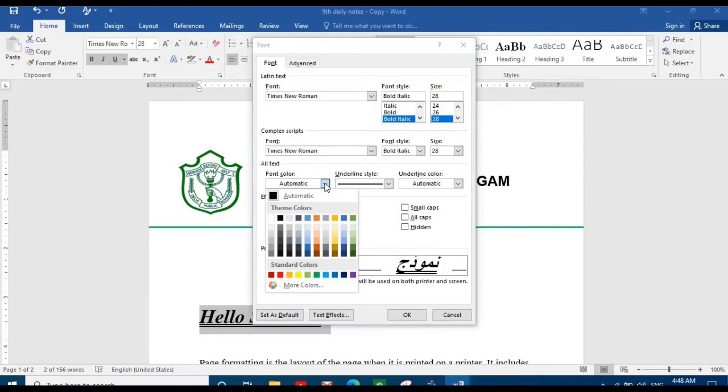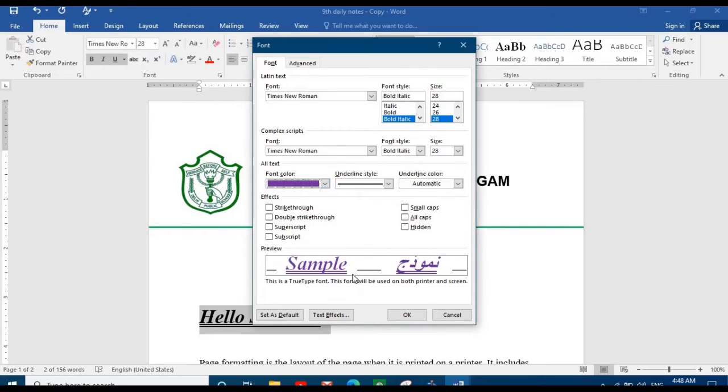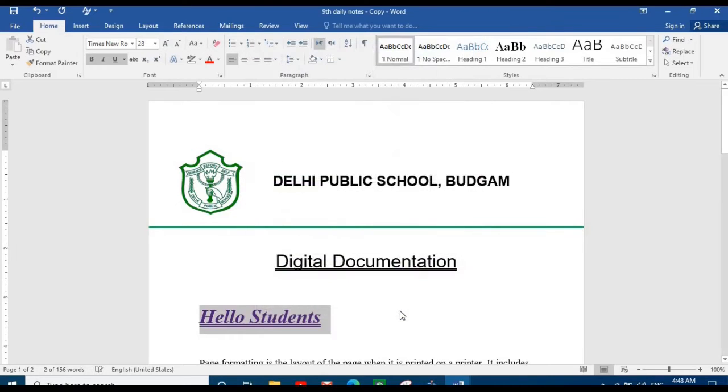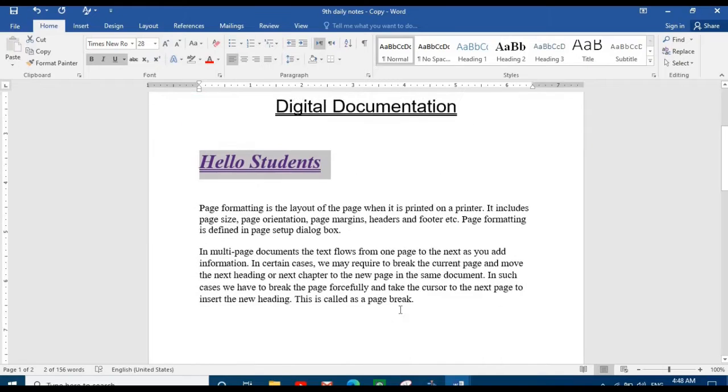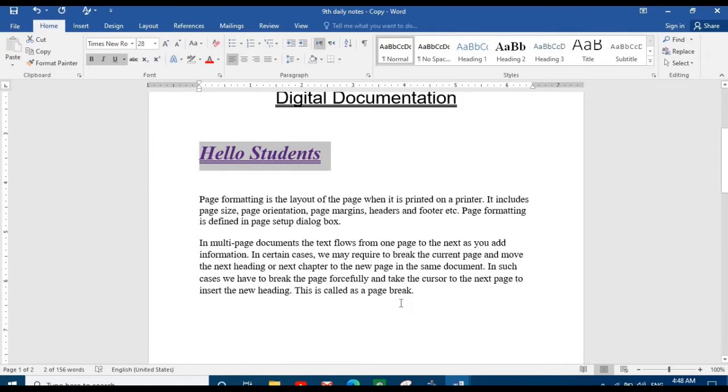I can give the color. Right now it is automatic. I can give the color, for example, I want it to look like this. This is how it would look like. And then simply click on OK. See, this is how we can go for the common text formatting, that is changing the font, changing the font size, changing the font color.